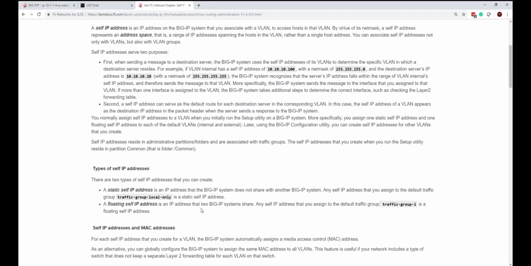The function of the static self-IP is to provide health monitoring. That static self-IP is what's actually sending all the health monitors to a backend application server. The floating self-IP is what's actually used for the IP address translation when the client connects to the virtual server. It is not the client's IP address that's sent back to the application server. This would most likely cause an asymmetric routing scenario. So that's why we do address translation, also for security purposes.